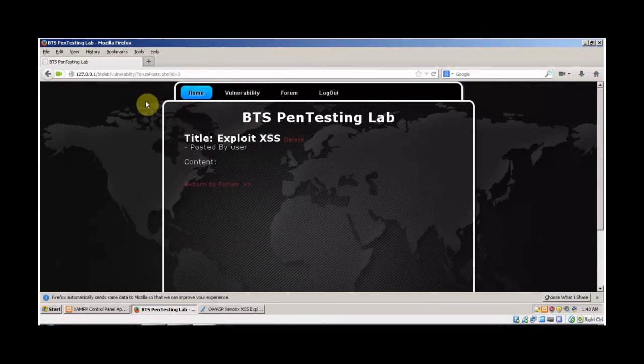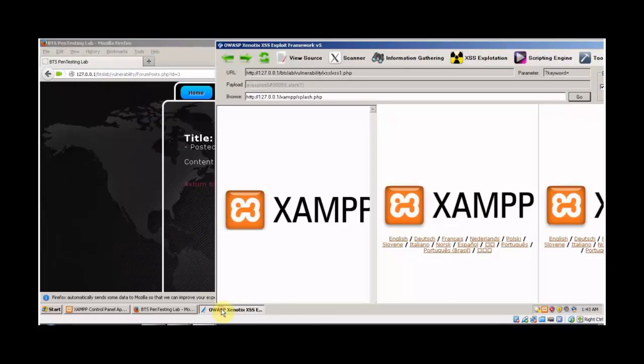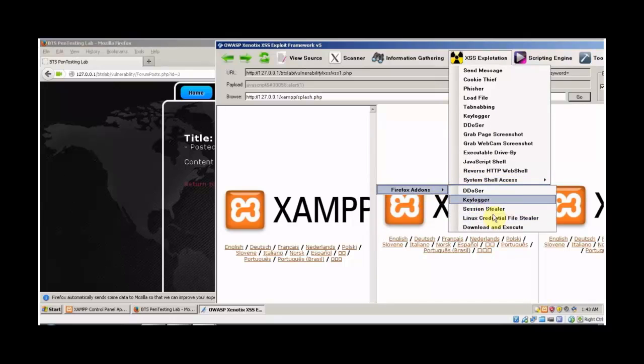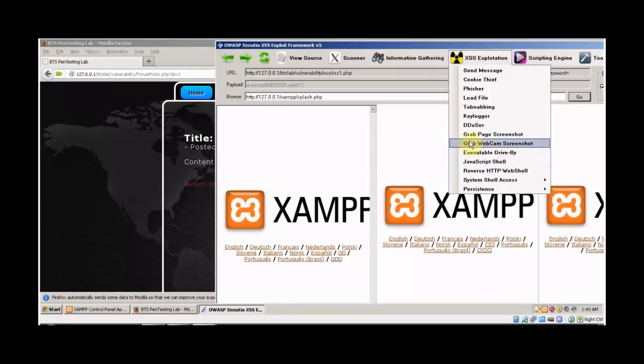So these are some of the things that we could actually perform using the Xenotix cross-site scripting framework. There are plenty of other things as well that we could go ahead and perform. There are tons and tons of things that an attacker could perform with just a cross-site scripting attack. So basically, cross-site scripting is not just popping up an alert box or a prompt box or anything as such.